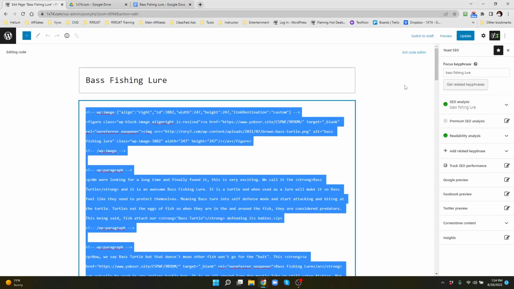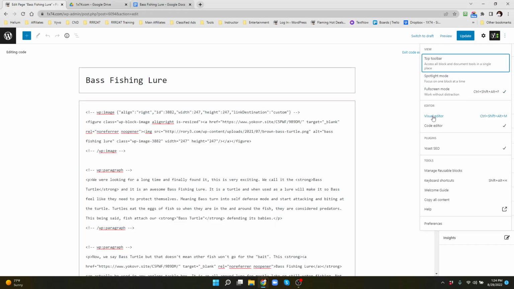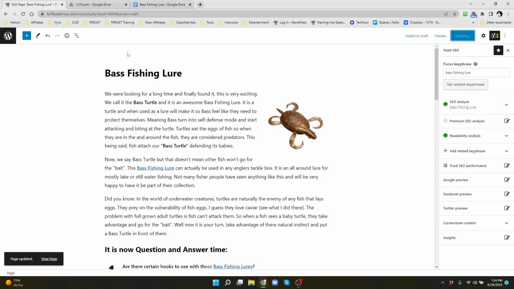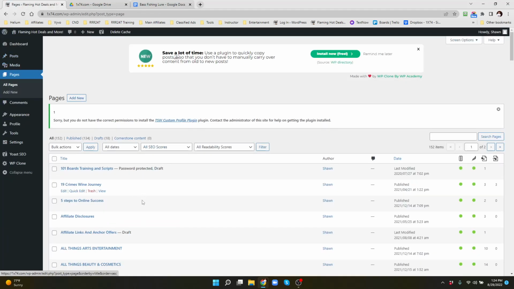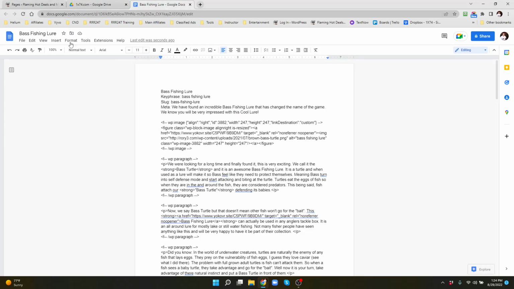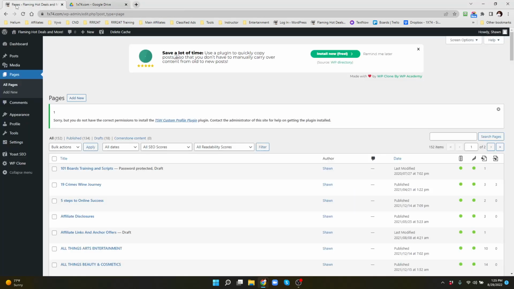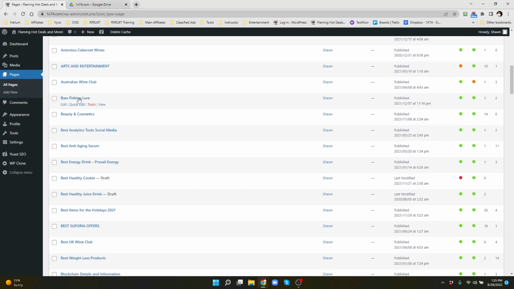But I need to go back here and hit the three little dots again. I need to bring it back to Visual Editor, all right? And once it's there, I can hit Update just to make sure. And then I'm going to go back to Pages, all right? That's one page. Now, I can close this out because now it's going to come up here. Once I go to Pages, I'm going to scroll down.